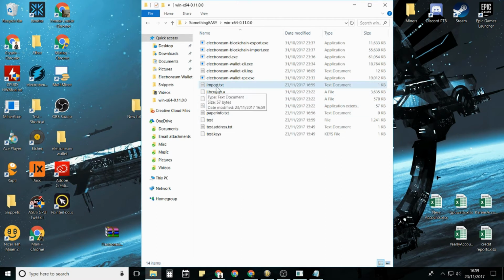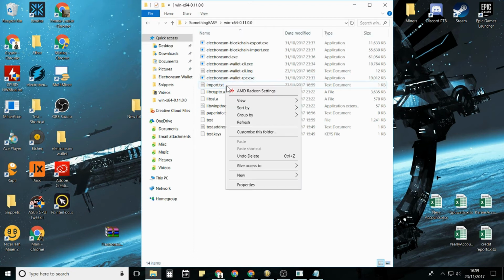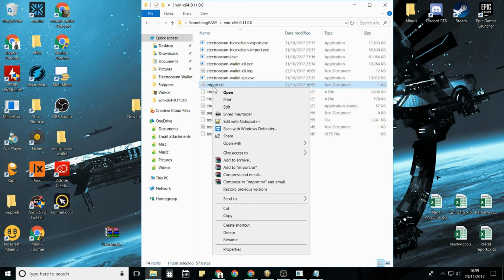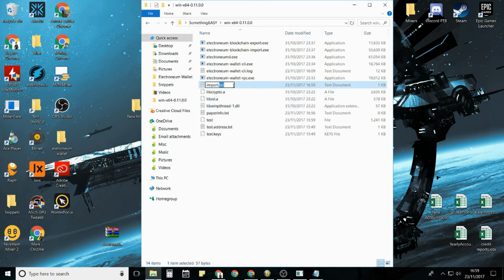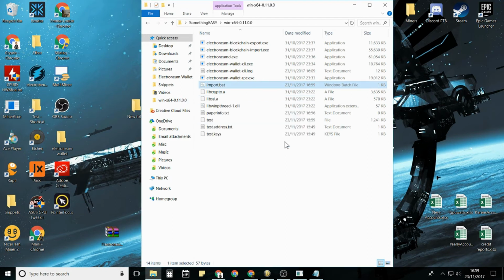To make this into a bat file, you need to make sure you've got extensions showing. If you can't see the dot text, come up to the view bar and tick this box here, file name extensions. Once you've done that, you can rename and just change the text to BAT. It just asks you, are you sure you want to change it? Click on yes.